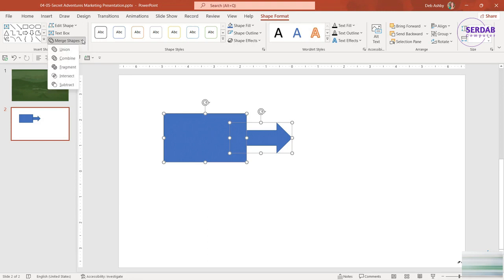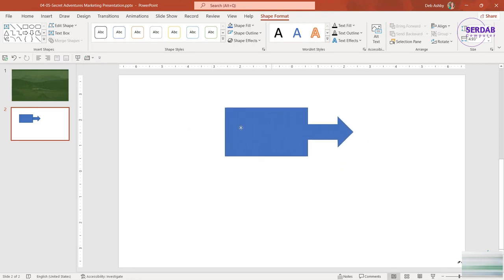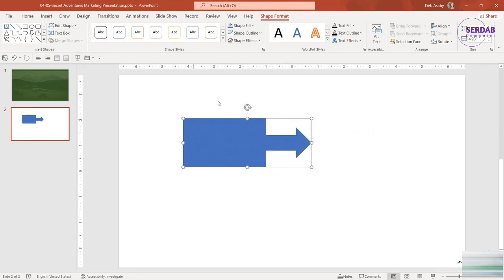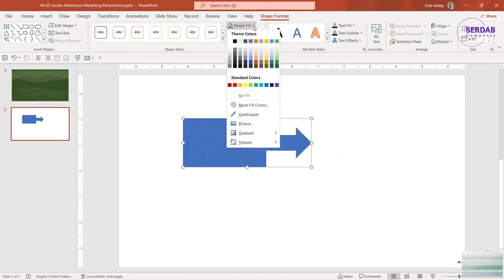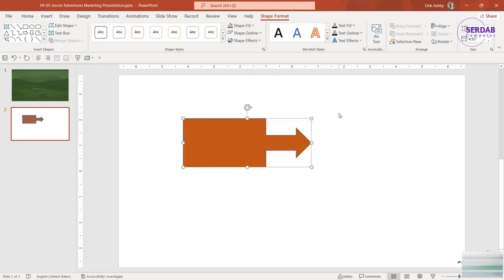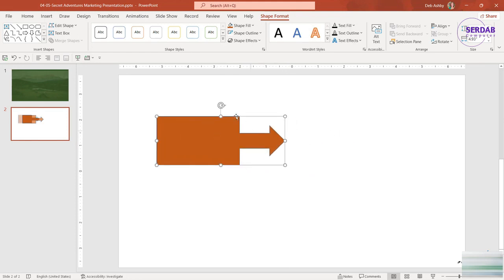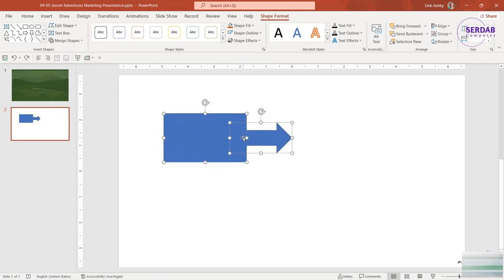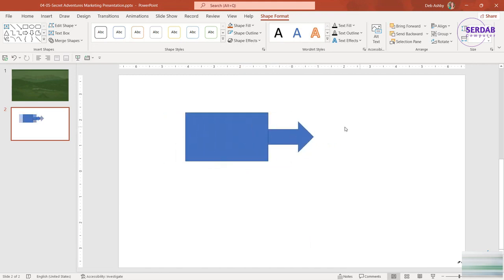And you'll notice that we have 5 different options when it comes to merging shapes. Now the first one here, Union, if I was to select that, it basically combines the shape together, and this is now one object. So any formatting I apply is going to apply to the entire thing, both of those merged shapes. So using this technique, we can merge different shapes together and create our own brand new shapes. Now let's just Control Z a few times to undo that and make these two separate shapes again.